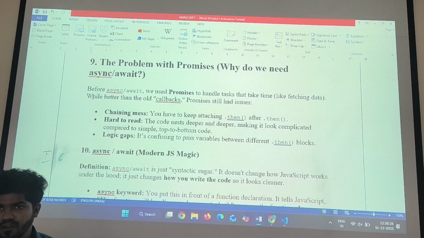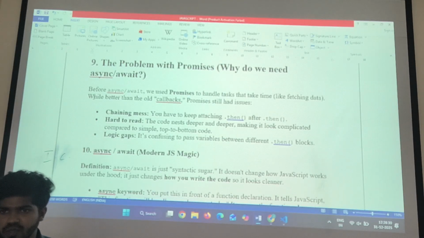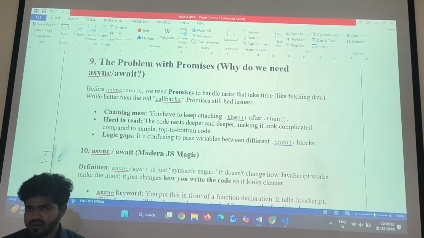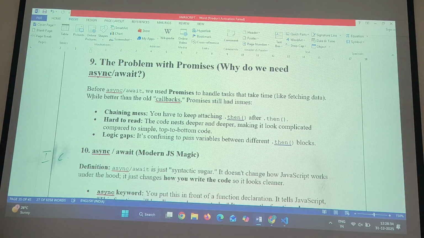Just declare the function by using the async keyword, that will be async, and await. Await means we wait for the promise, waiting to fulfill that promise. That's why we use await.